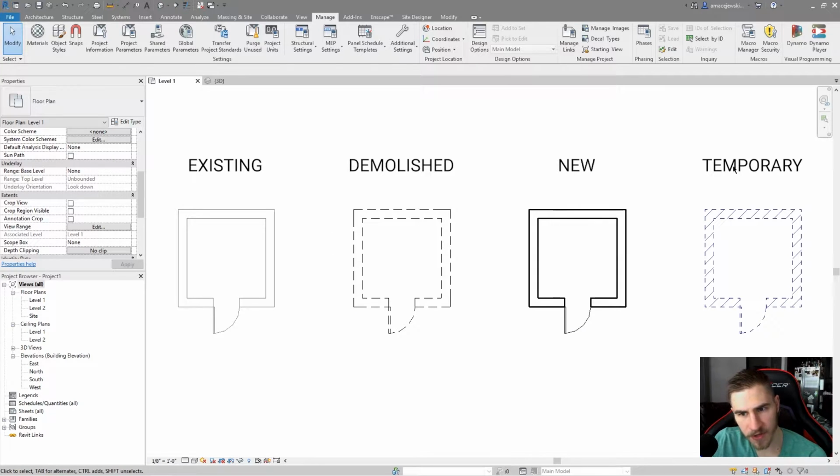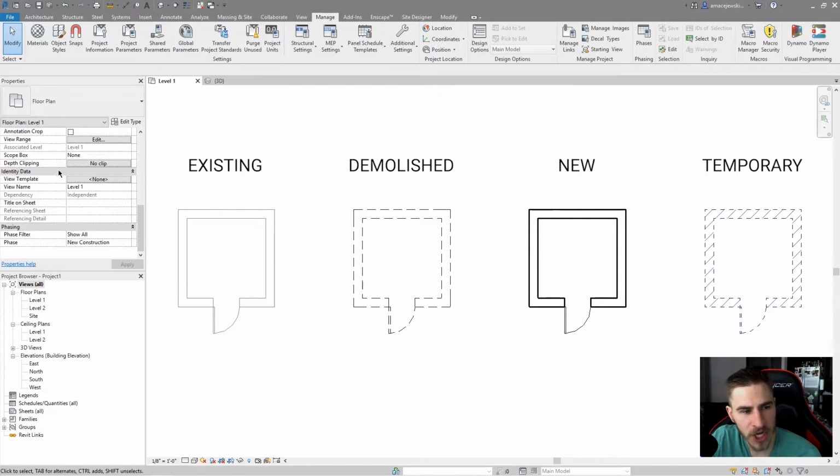So I've got all the different phases, the 4 different phases that you might see typically in your project that you need to be aware of. So this is all great. That all makes sense. We can clearly see everything. But let's start changing the phase filter of this particular view to see what happens to all these different elements. Again, I'm showing all so I can see everything regardless of what phase it's in. I can just see everything.